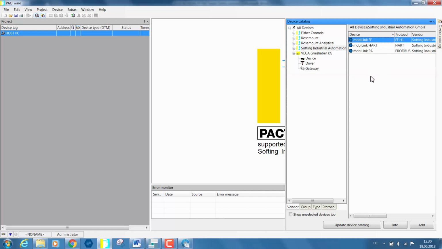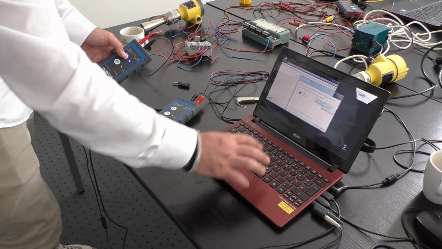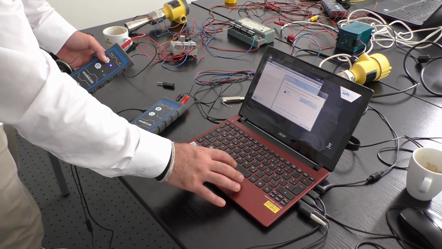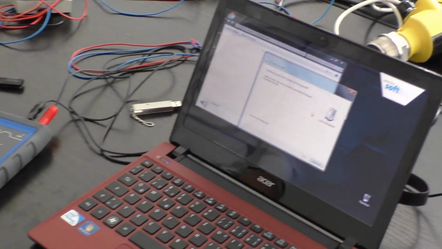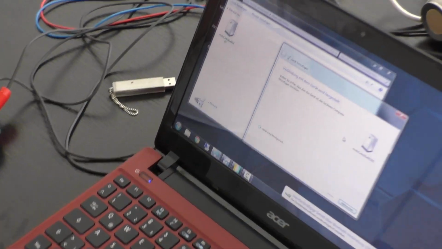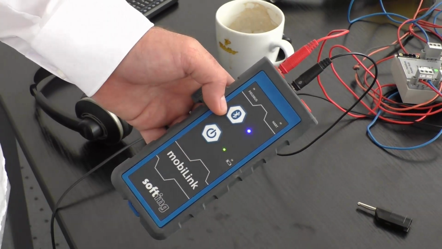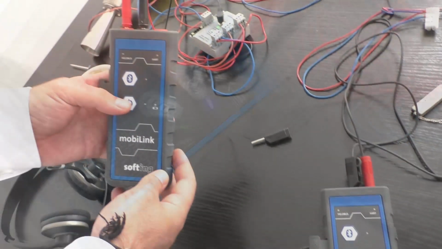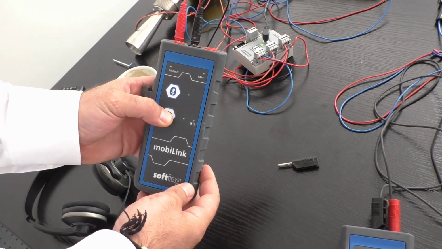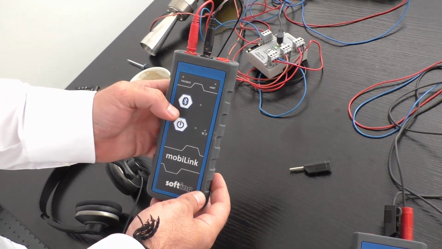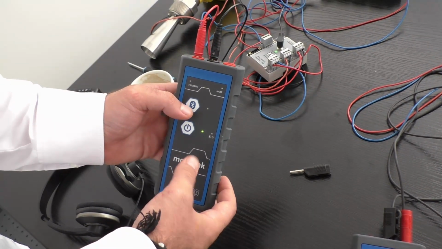Now, connect the mobiLink. There are two ways to do so. You can connect the mobiLink with your PC using a USB cable, and it will automatically be recognized by your system. Or, you can connect the mobiLink to your system via Bluetooth by activating the pairing mode of the mobiLink. To do so, turn on the mobiLink device and press the Bluetooth button for around 3 seconds.